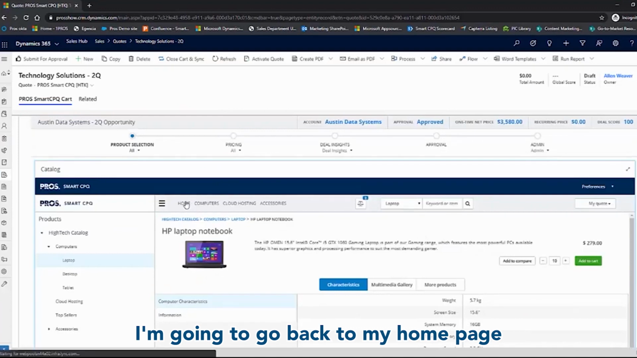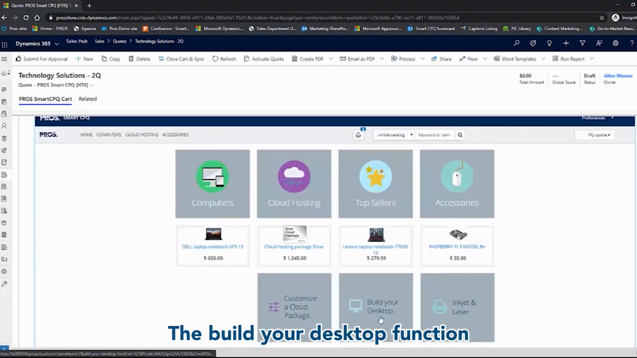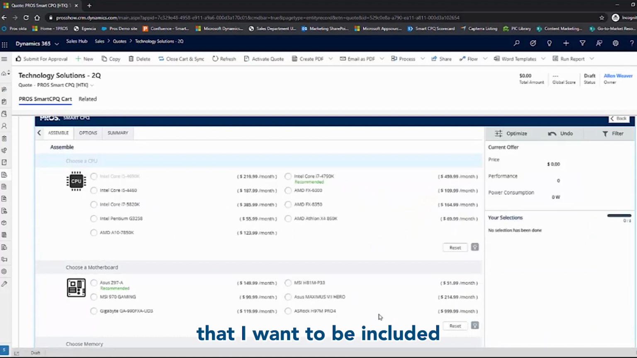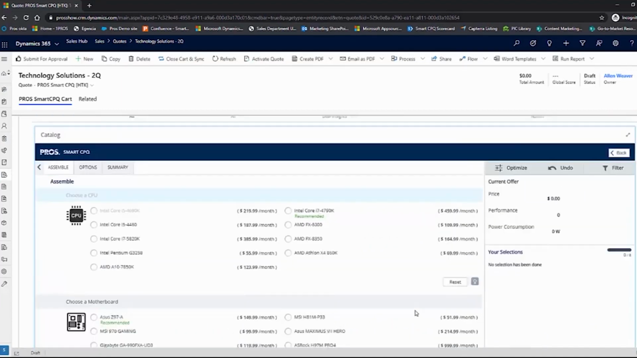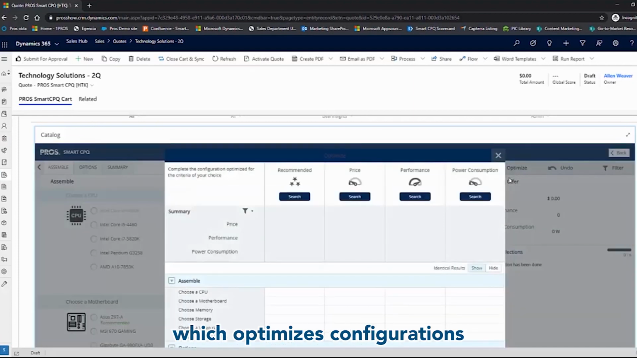I'm going to go back to my home page to customize some desktops for Austin Data Systems. The Build Your Desktop function allows me to select the exact components that I want to be included in the desktop for my customer. Instead of selecting every single detail for the desktop, I can go ahead and use the fast configuration feature, which optimizes configurations to specific product attributes.